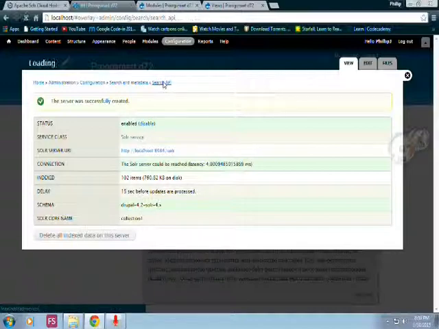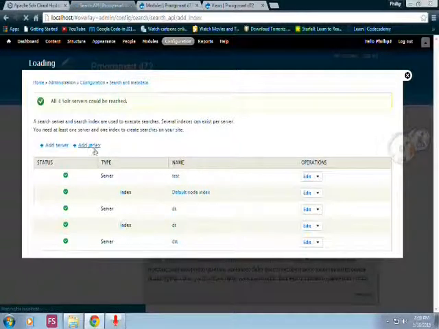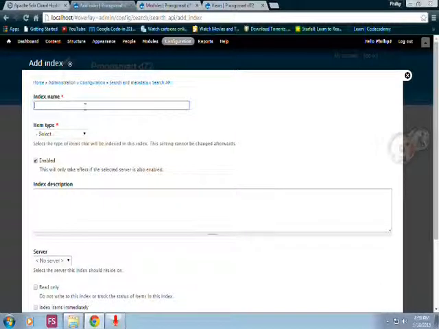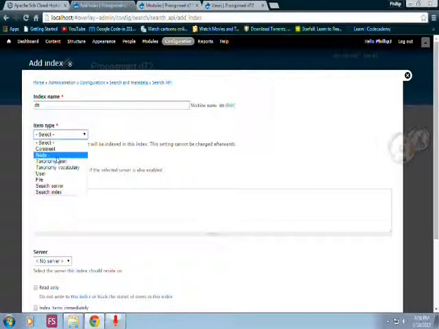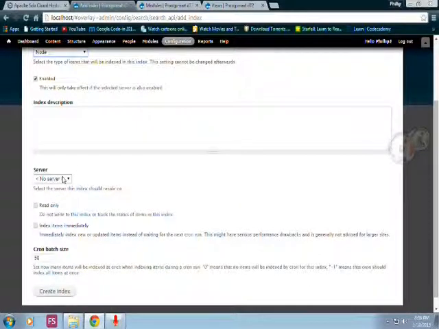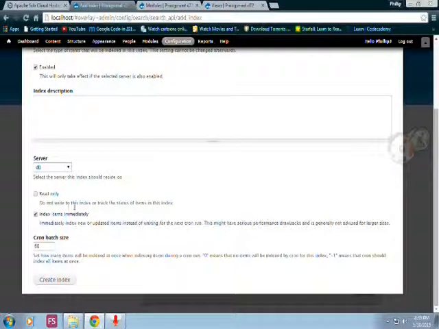and then after doing that, you're going to need to create an index also. The index could be anything you want it to be, and you can select what you want your index to index, which will be nodes, which you're going to use today. Select your server which you have just created, which is DTT, and index items immediately. Then you can create your index.